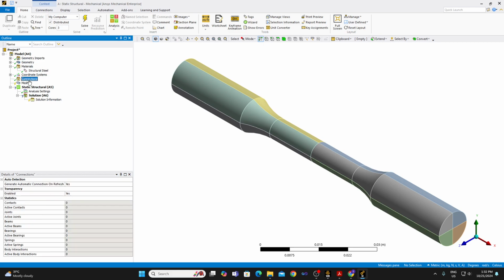In the connections, we would expect to have contacts, because we have multiple bodies. There are 8 bodies as we discussed. So why do we not see automatic contact generation? That actually typically happens with Ansys Workbench when there are multiple bodies.